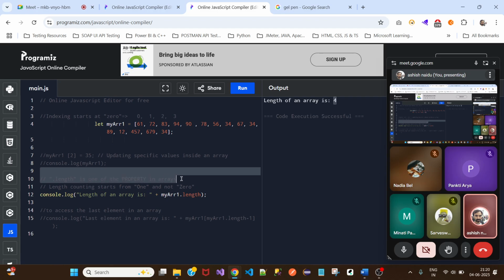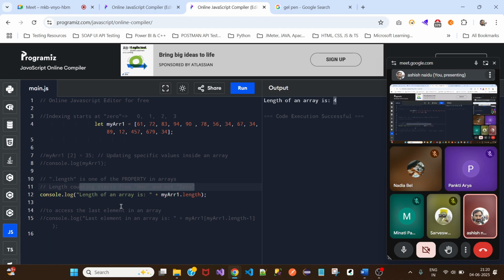Length is one of the properties in arrays. Length counting starts from 1 and not 0. I've given all these comments in the documentation. You can read through it, but I'm still explaining. So this is the difference. A method or function, you can call it anything, it's one and the same, needs parenthesis, but a property doesn't need parenthesis. So how can we check the length of an array? We say array name dot length, which gives us the length of an array.